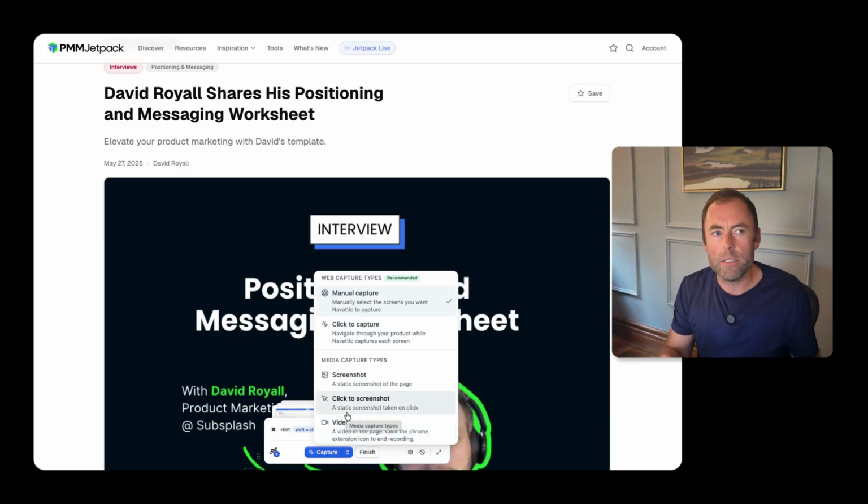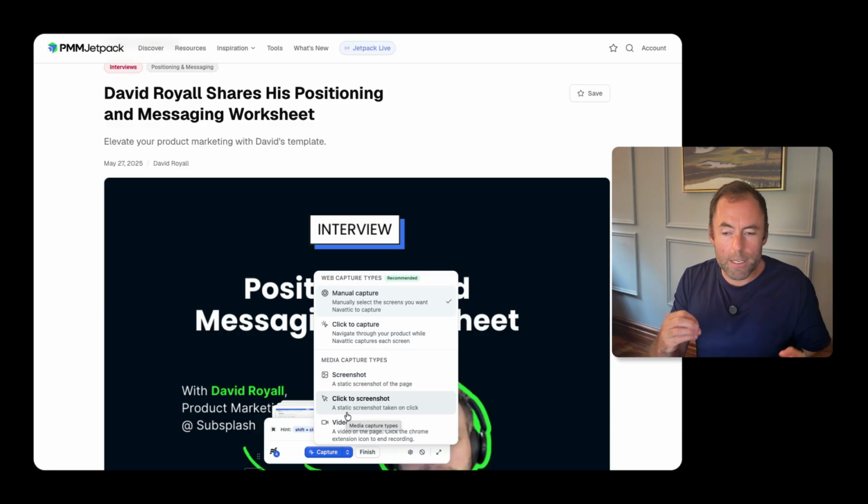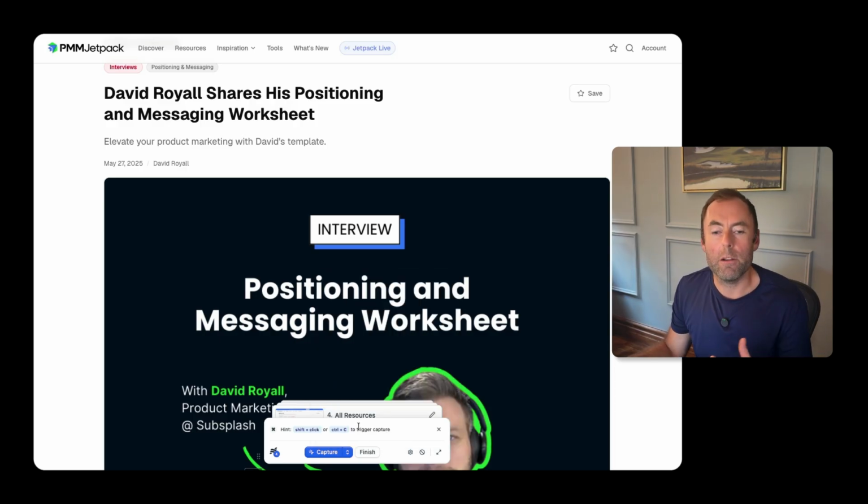So you have lots of options to create these really in-depth or rich experiences that might include an HTML capture in one step, an image in another, and then a video in another.